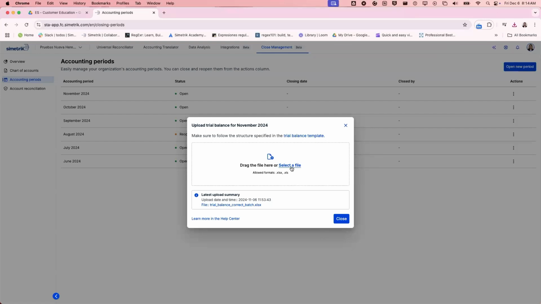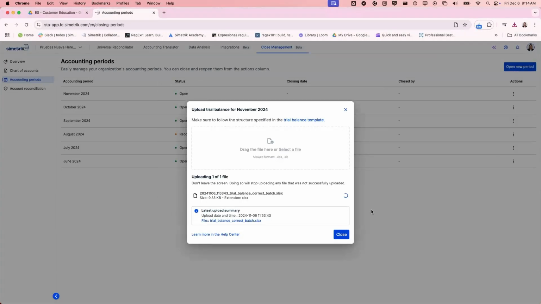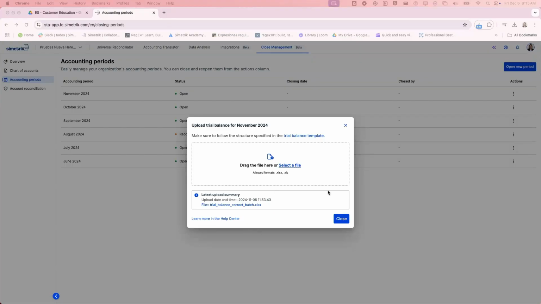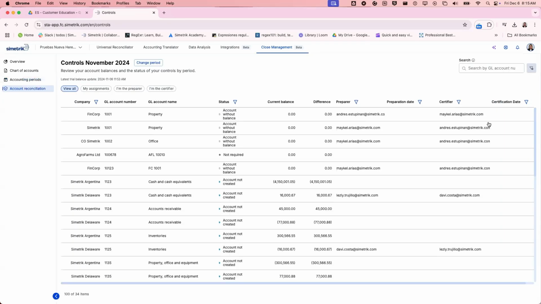Perfect, so now we are going to select a file and we are going to select our template. We are going to open it and then we'll see that it's uploading. Once the file is uploading, we can also watch it here. We are going to see our information. Once we upload our information, we are going again to the 3 points and go to controls.